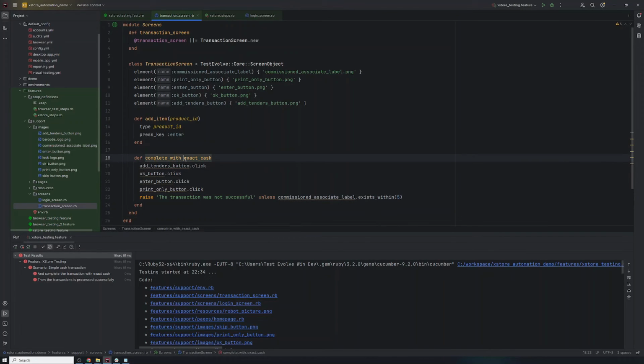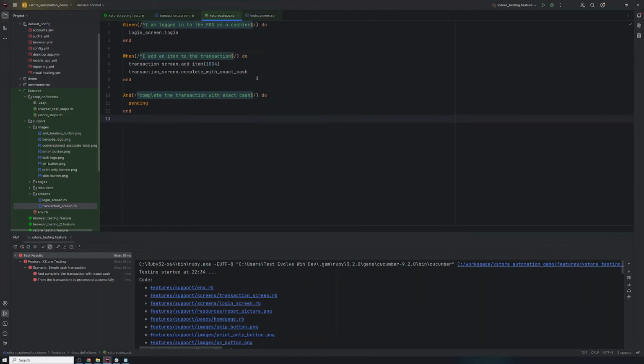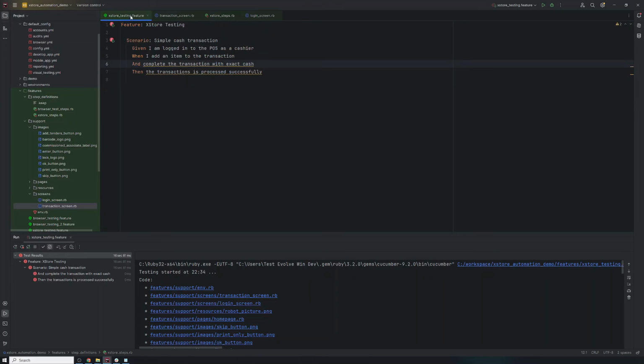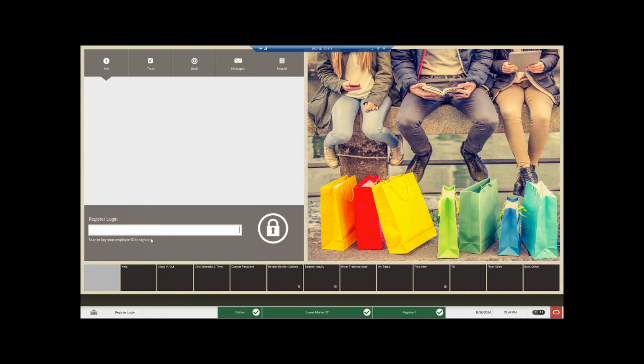All right, so we've got our complete with exact cash method. We actually need to put that into this step. So let's create a new step. Great, so this needs to come down there. And we're not doing the last step at the moment because we need a separate verification step for that. But we've got enough. We can run this, and this will do the complete transaction. So switching over to the till, I need to get it back to that default state, which is signed out, logged out, so that the test can start.